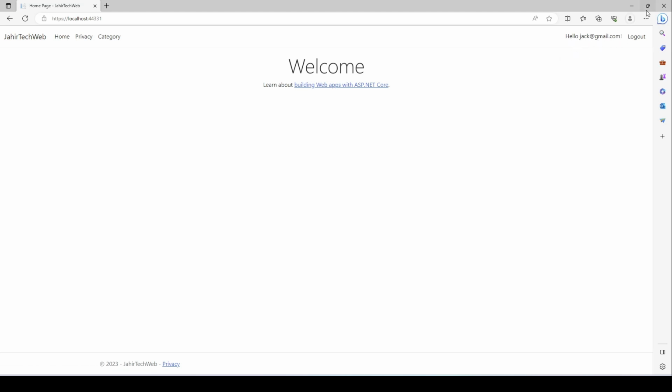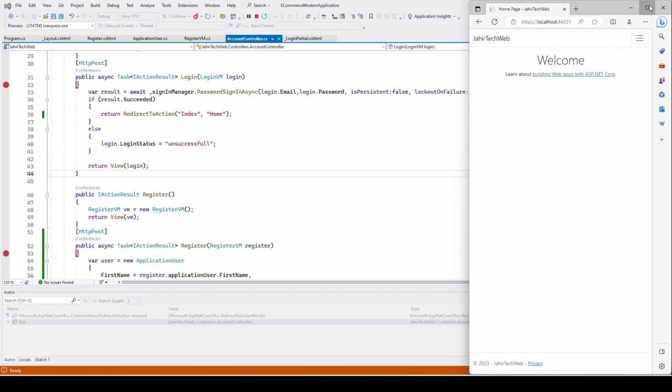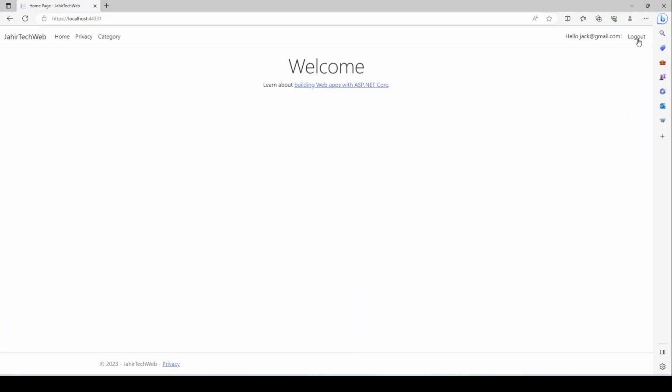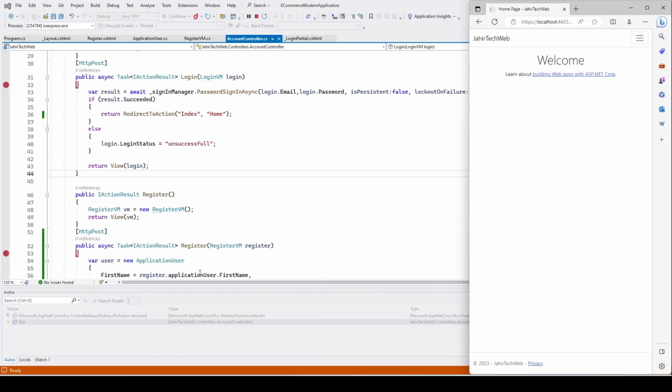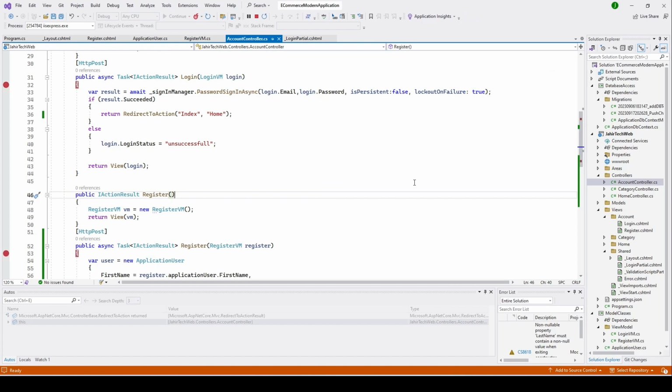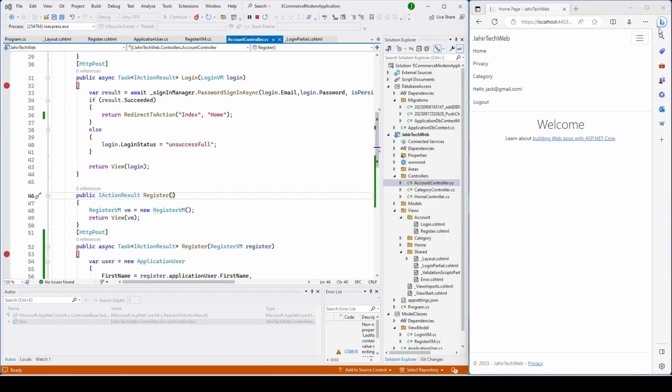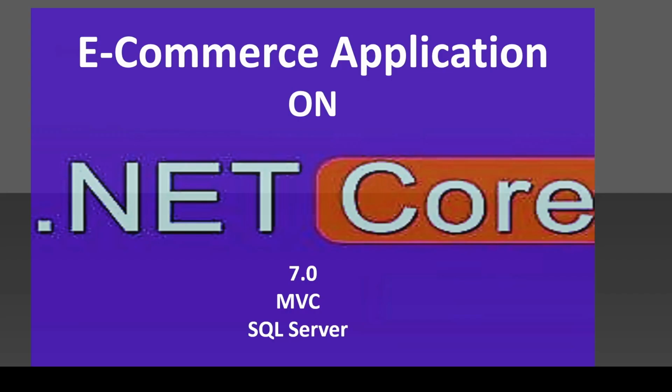So we also need to implement a logout button, since the user is logged in, so they will need to log out. Once I click on the logout button, it doesn't log out the user. There is a reason: we did not implement the logout function yet. In our next video, we'll implement this logout function.